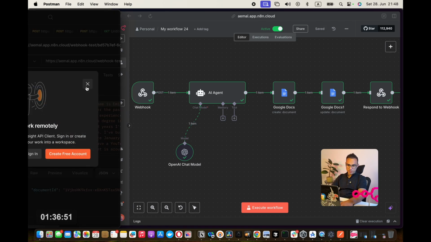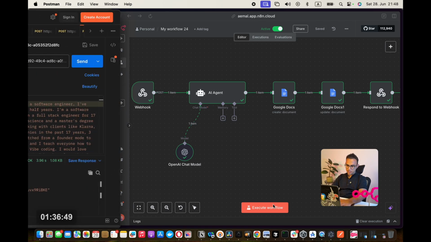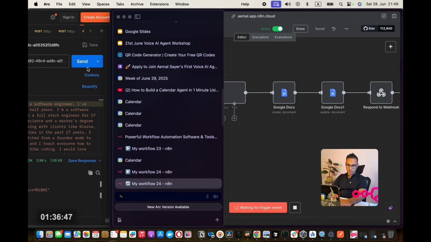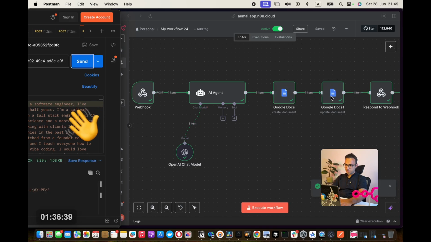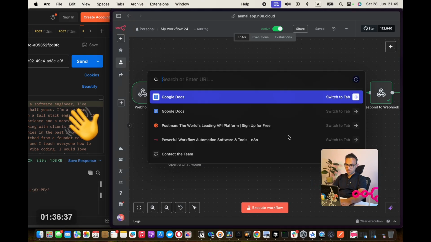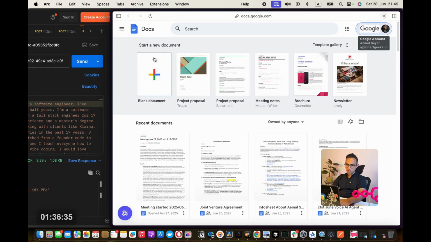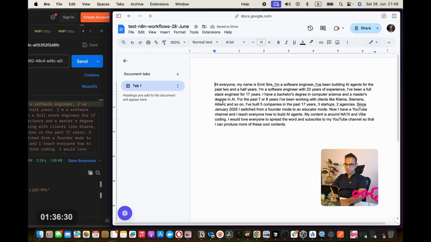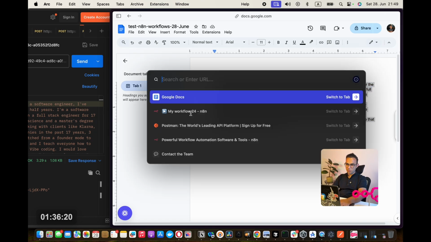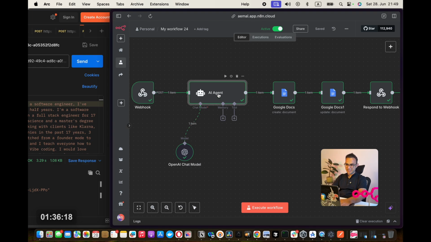And now if I quickly send this, obviously click on this so that it can listen. If I send this, you can see that the document was created. And if I go to Google Docs, you can see that all of that message that I got from there came here in the Google Doc. But I don't like it this way. I like it to go through an AI summarization.